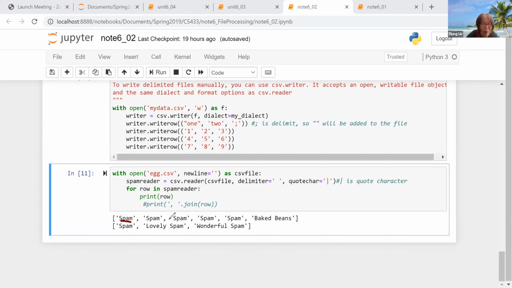So let's go back to the file. Did you see the result? Otherwise, each span is a single item. But the space between baked beans is considered part of the quotation mark. So a lot of the time you need to be careful when you're scraping data from the internet, the file may be kind of comprehensive, so then you need to deal with it.